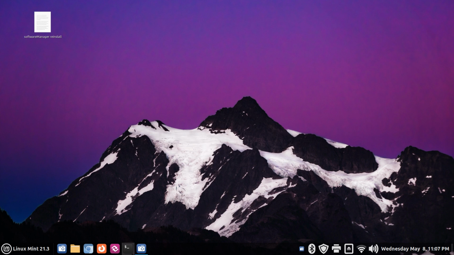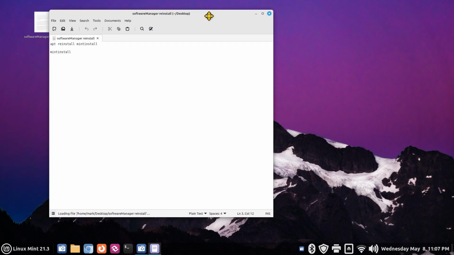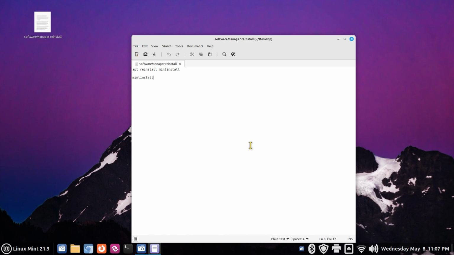All right, so today I'm going to talk about running two commands out of terminal. And I don't want to scare you off, but this is all you need to type in. It's just two commands. It's really simple. Anyone can do this, any skill level.